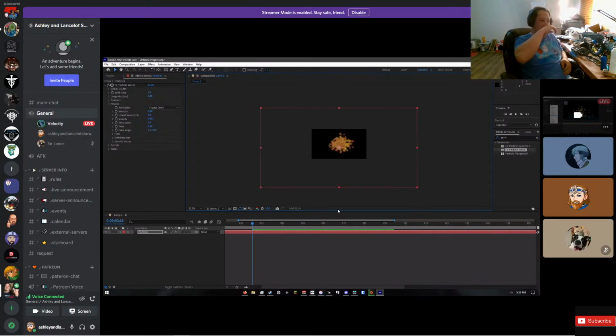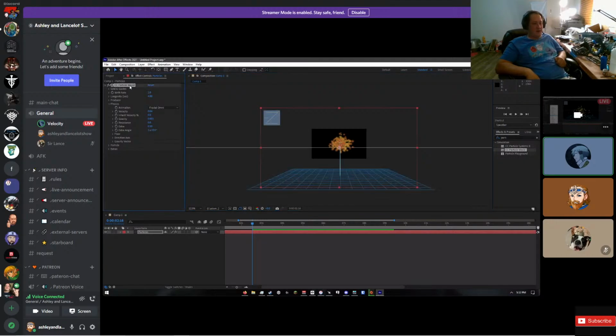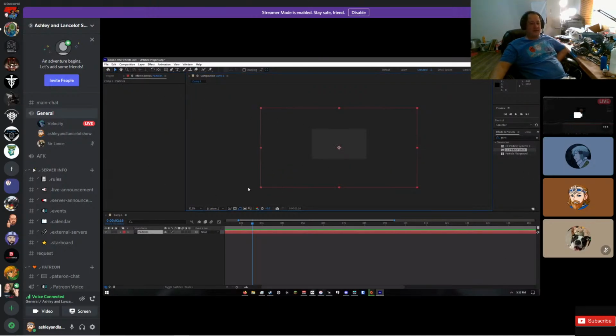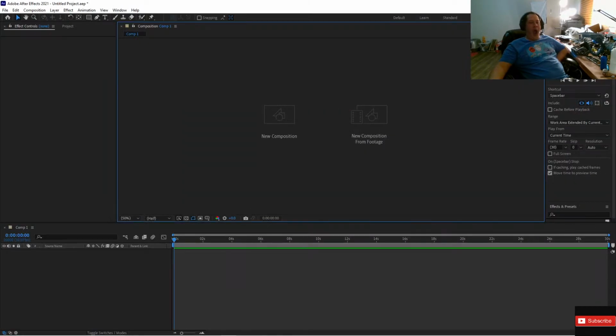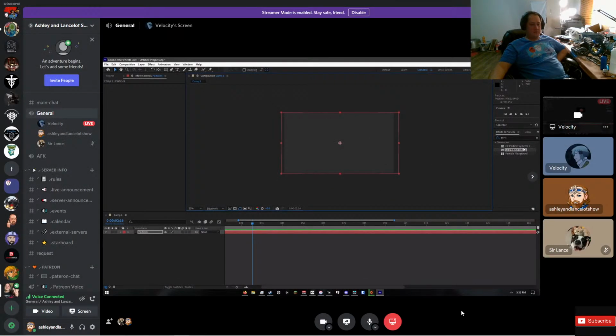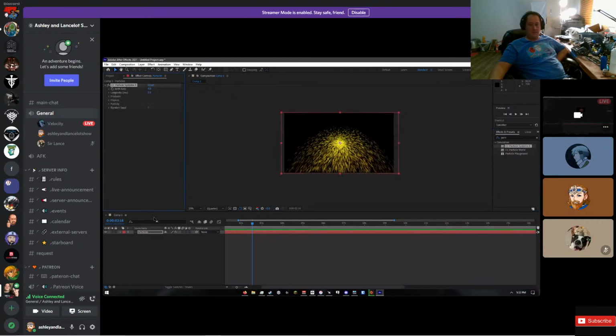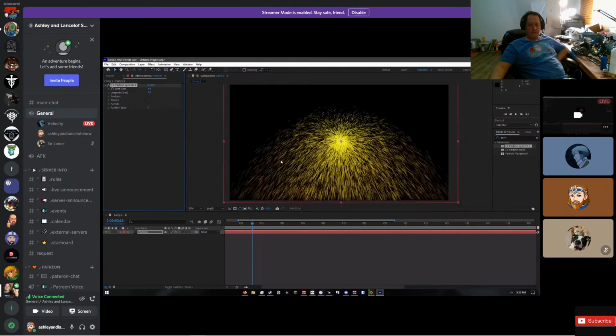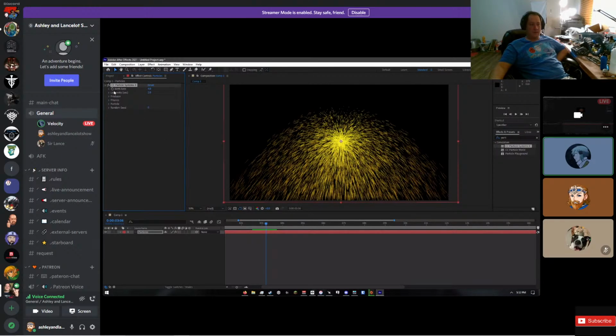I'm going to switch away. These are Particle World, Particle Systems 2. What about these other particle systems instead of using Particle World? Let me put this back to normal. Particle systems. This looks a little bit easier.